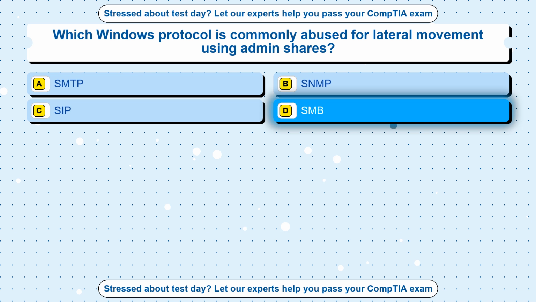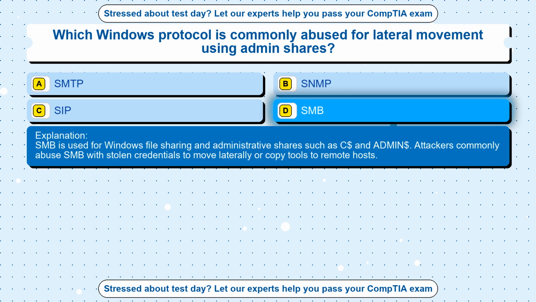The correct answer is option D. SMB. SMB is used for Windows file sharing and administrative shares such as C$ and admin$. Attackers commonly abuse SMB with stolen credentials to move laterally or copy tools to remote hosts.